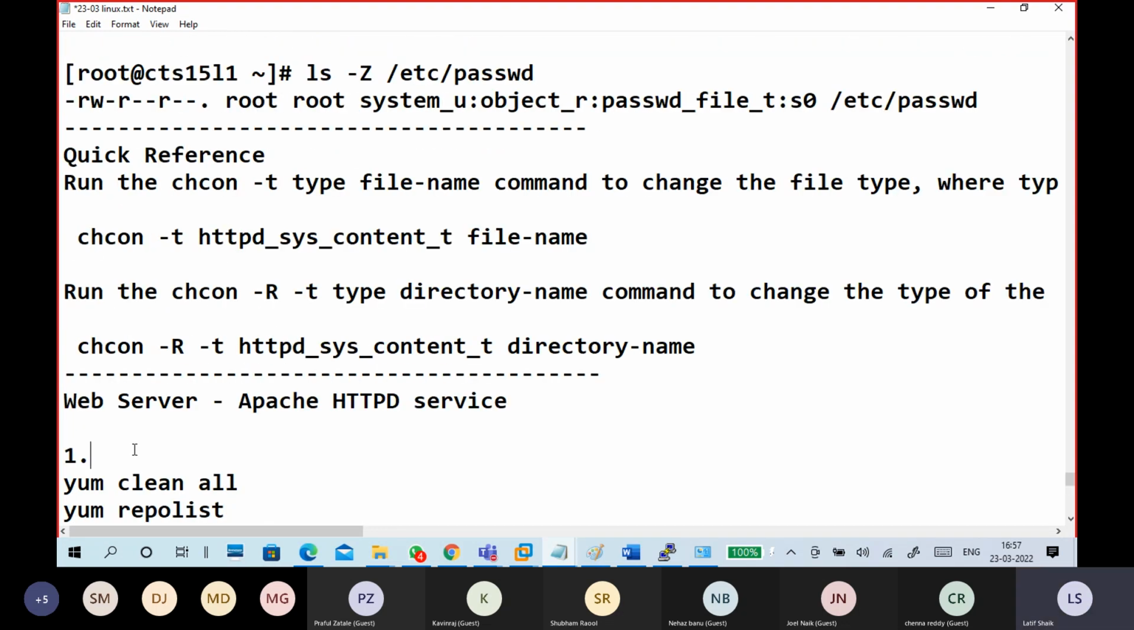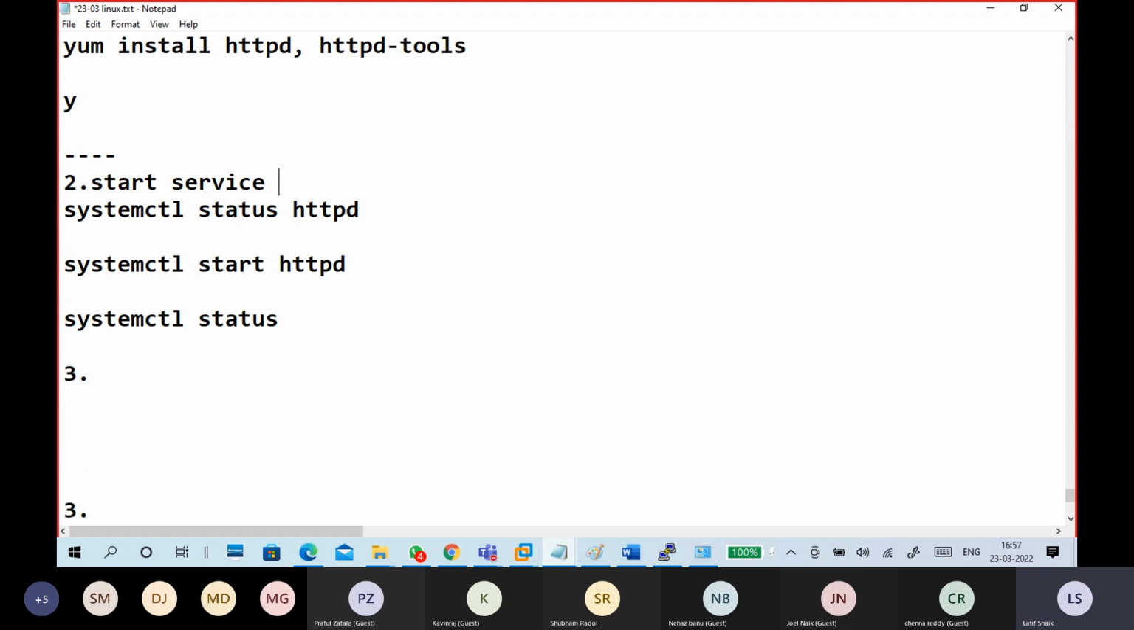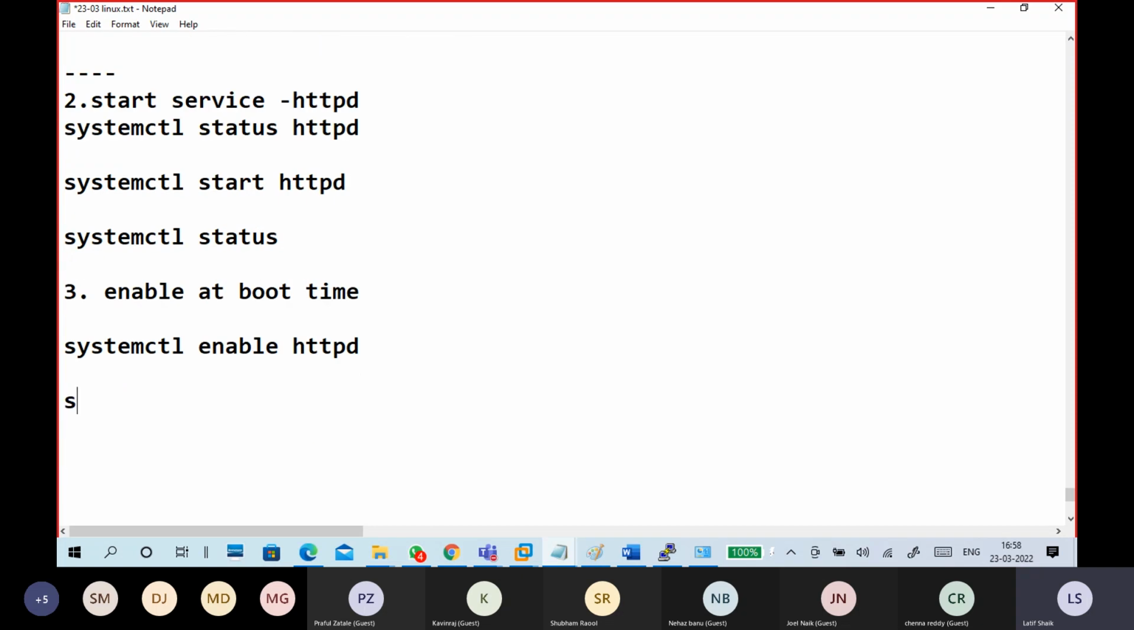What is the first one? Install service. Service name is httpd. Start service. Guys, compulsory you must know this if you are working with services. Next, enable at boot time. So systemctl enable httpd. Then again you have to check.